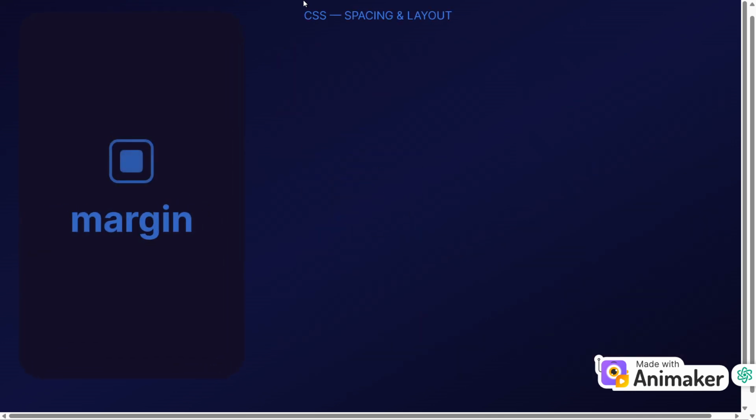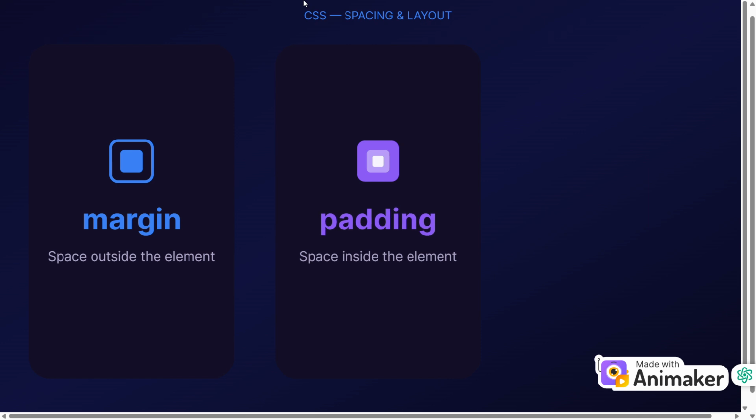3 more essential properties. Margin adds space outside an element, pushing other elements away. Padding adds space inside the element, between its content and its edge. And border draws a visible line around the element. These 3 control spacing and layout more than almost anything else.